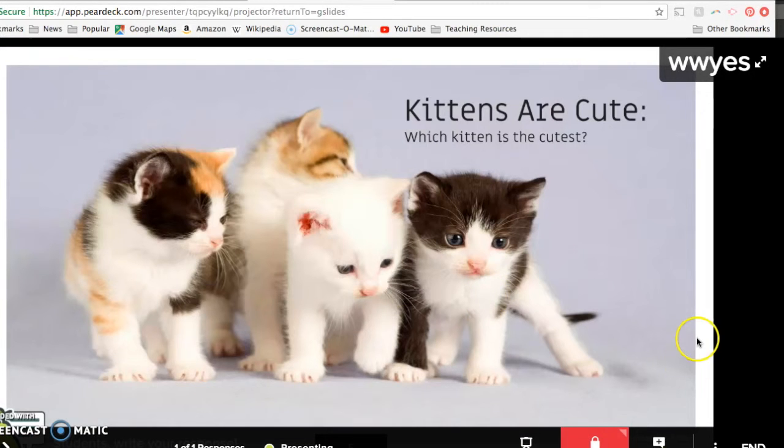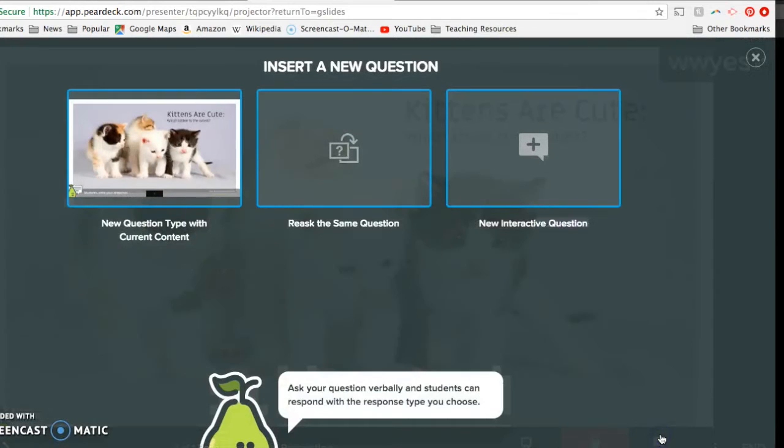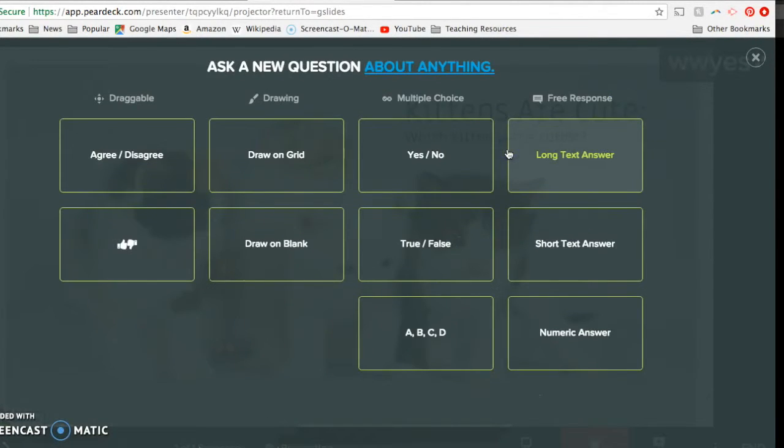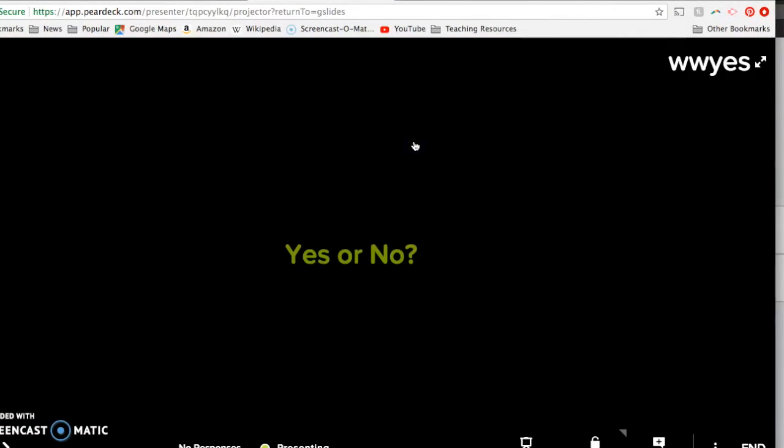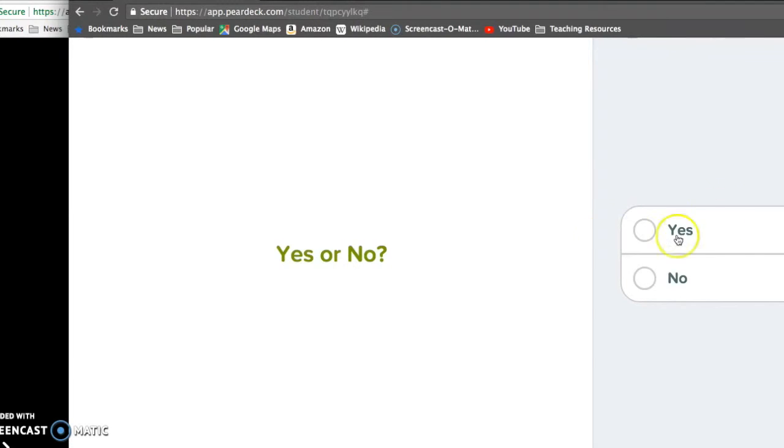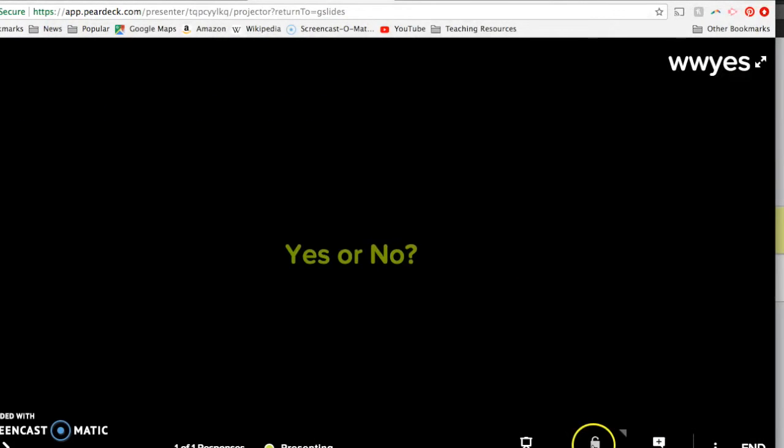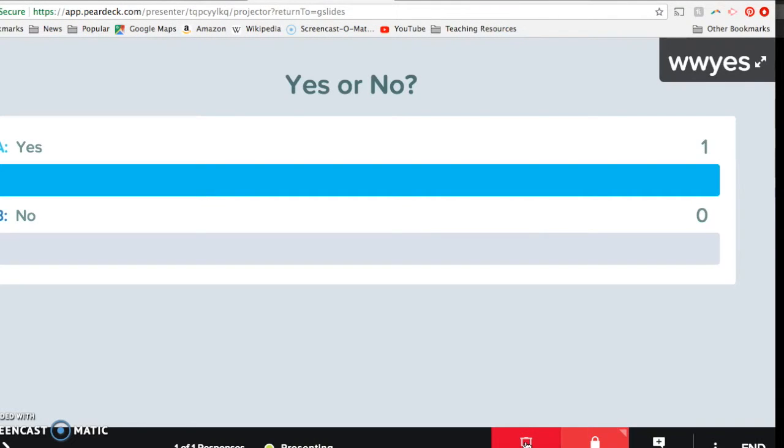The other nice thing that you can do is if you decide, oh, I really wanted to ask a different question, you can click the new question button and you can re-ask the same question, or you could just ask a new interactive question. Like you could ask a yes/no question. Yes or no, there are 4 kittens in the picture. So now I have a yes or no option, and I'm going to say yes because I agree that there are 4 kittens in the picture. I'm going to lock the screen, so I'm going to show the responses. Now if I had more than one student, it might be interesting to see the breakdown.